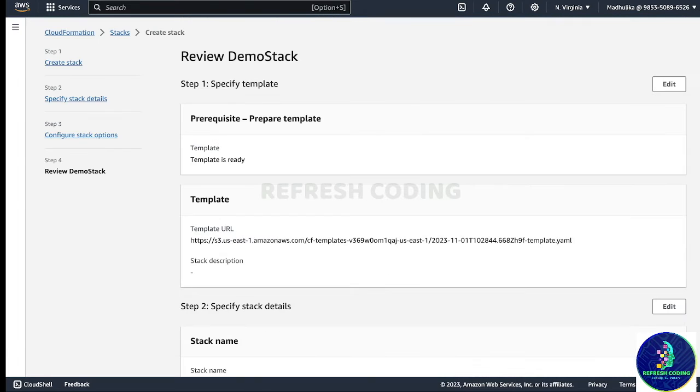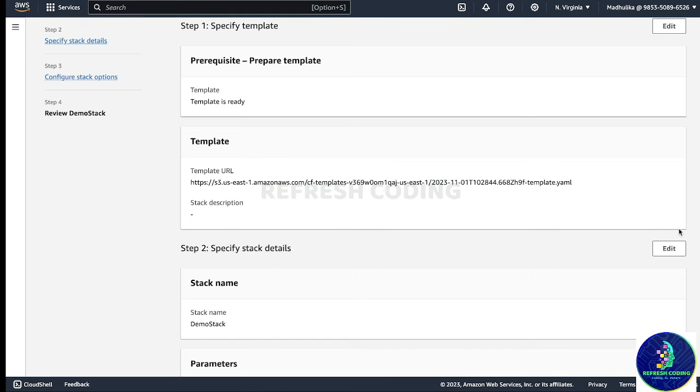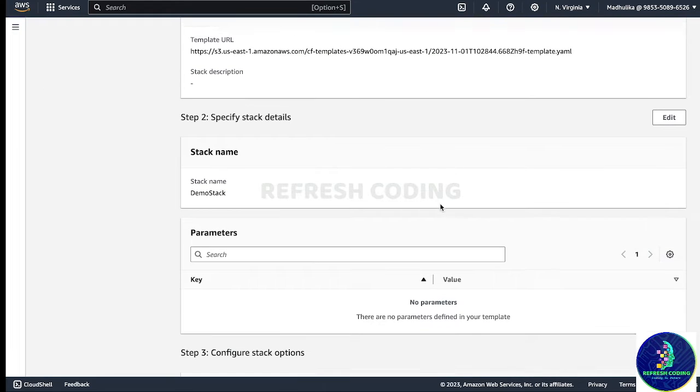And we will do next. Again, you can review all the things. And after that, one more important thing here. See here, even though you take the template from your local system, what it will do is create an S3 bucket for you and keep your template there automatically, and it will use the template from there. So remember, it will create an S3 bucket for you. We will see that bucket also in some time.